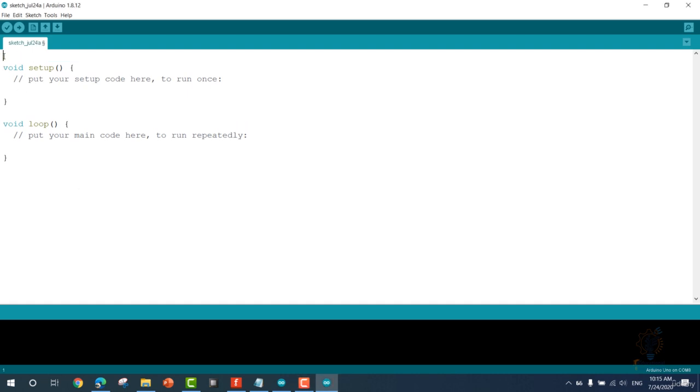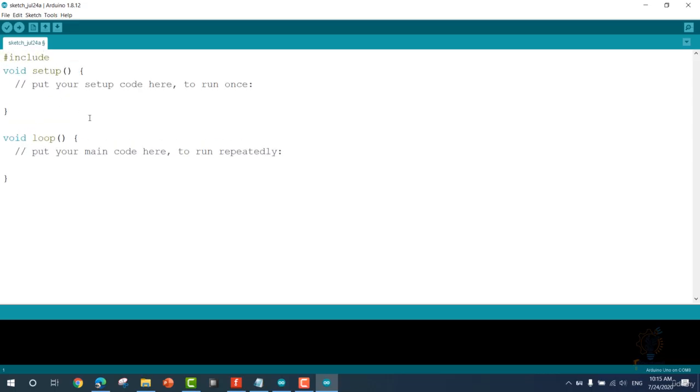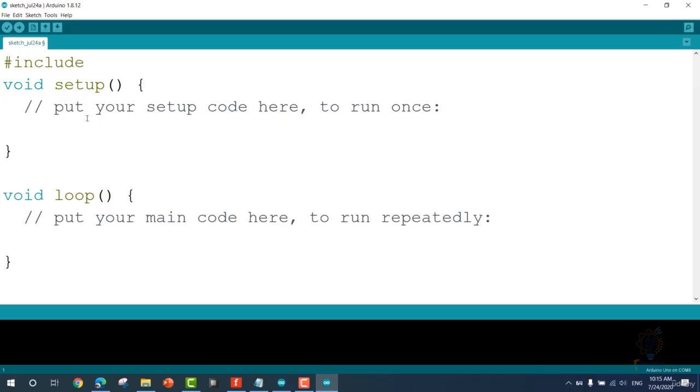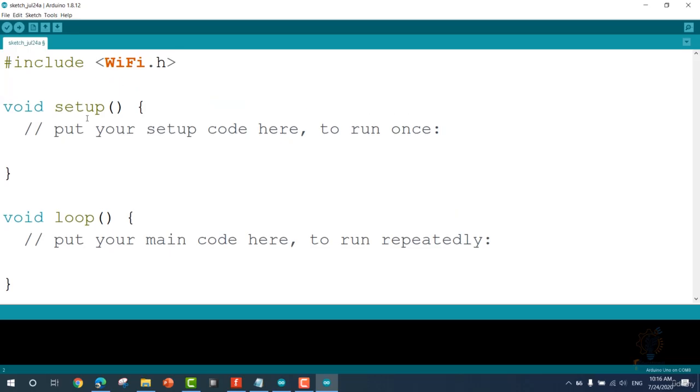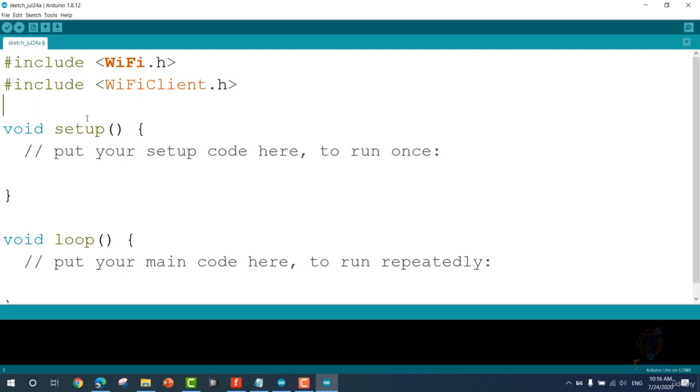We will start by including some libraries. First, we know for sure that we will need, let me increase the font size, the Wi-Fi library. So write WiFi.h. And we also need the WiFiClient library, .h. And we will need the DHT sensor library, so we have to include it.